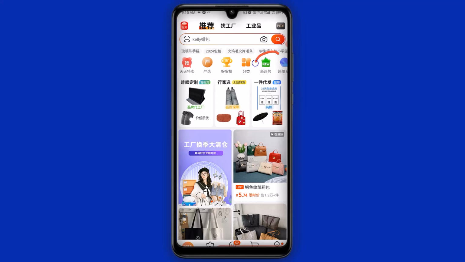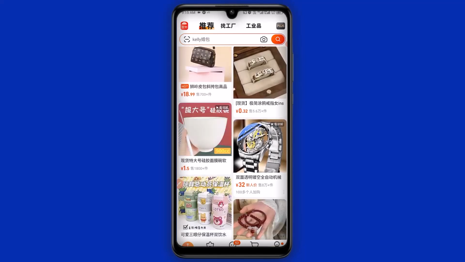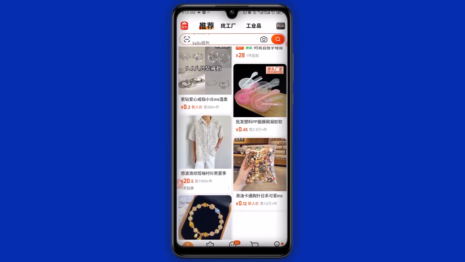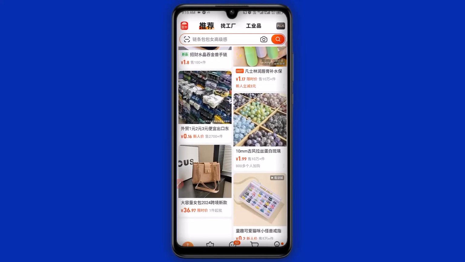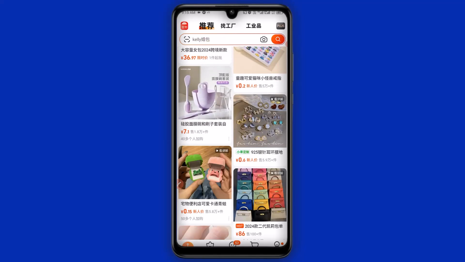Alternatively, you can make use of the new icon right here, which shows every latest item that was uploaded just recently or some weeks ago on 1688. So whichever way is most convenient for you, you can use any of the three options to search for an item on 1688. Having searched for an item, the next thing you want to do is to add the item to cart. So let's check out how you can add goods to cart on 1688.